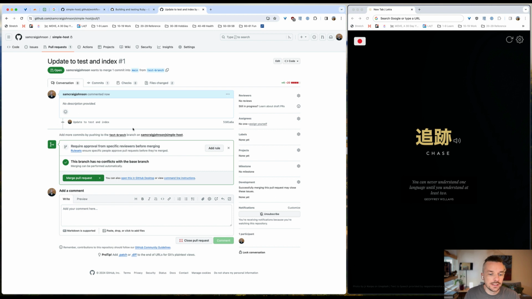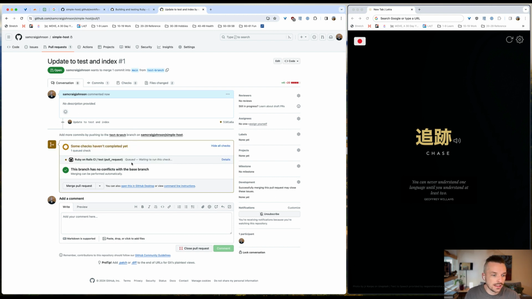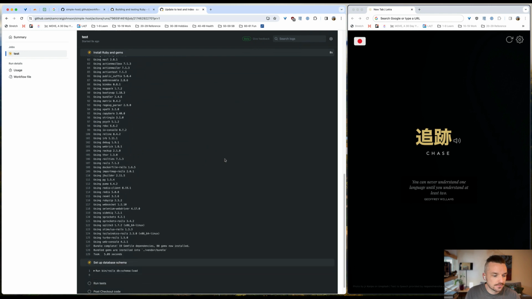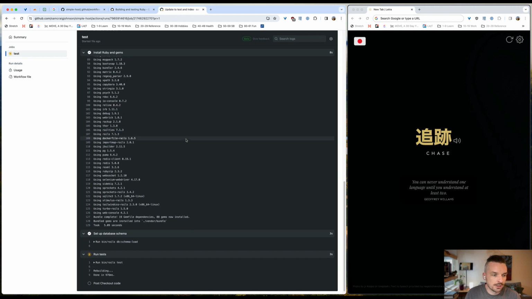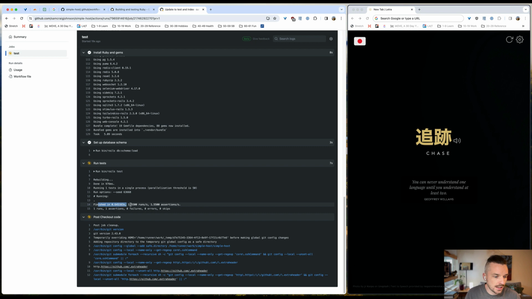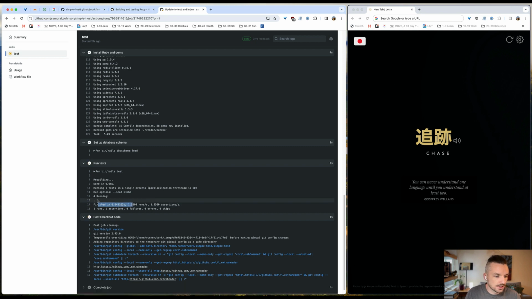And now we can see that the CI/CD, or the CI, we haven't set up the CD portion of it yet, but we can see that the CI is running, so we can just check the details here. Installing Ruby, setting up the database schema. So instead of having to run all the migrations, it just loads the schema, then it runs the tests, and we see that passed, just like before.